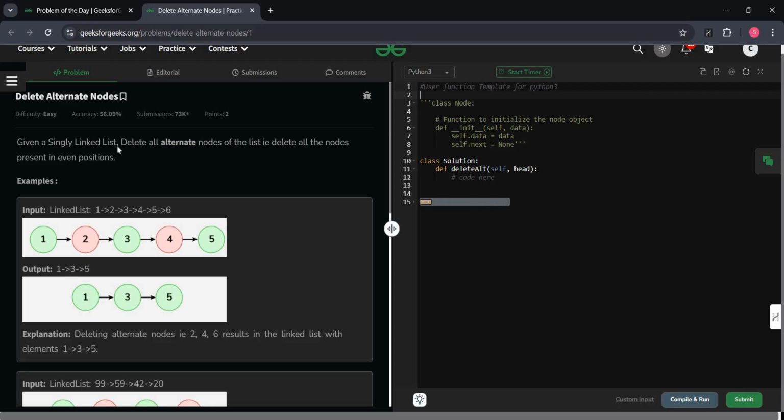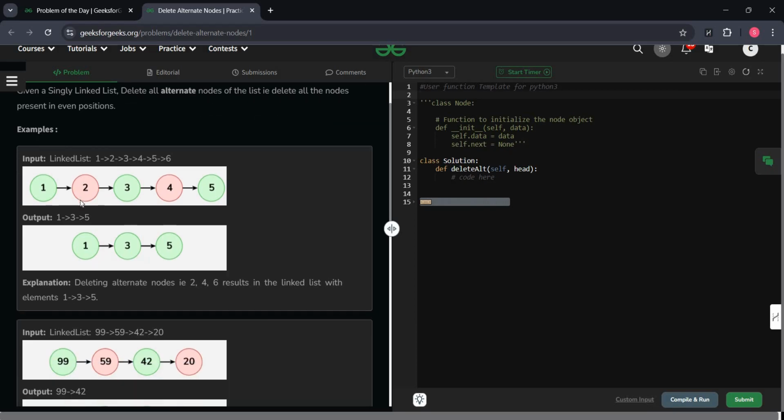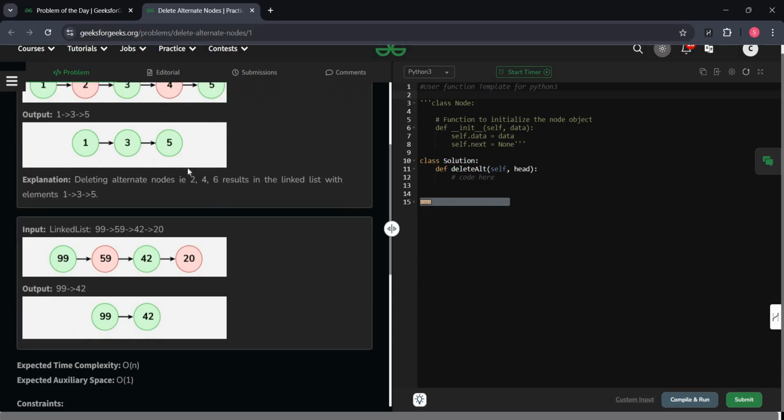Given a single linked list, we have to delete all the alternate nodes of the list, that is, delete all the nodes present in even positions only. Okay, now here we have a linked list 1 2 3 4 and 5. The list has a length of 5 elements, and at the even positions we have the elements 2 and 4. So after we delete 2 and 4, we will be left with 1 3 and 5. Okay, so we have to return this 1 3 and 5.